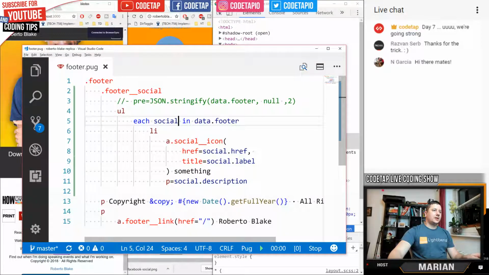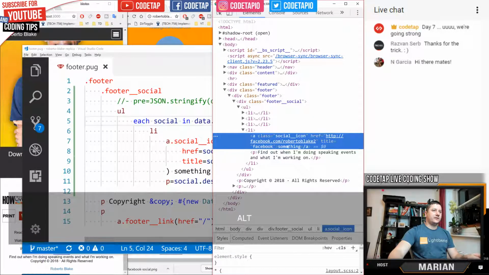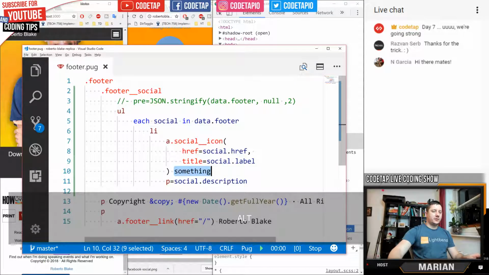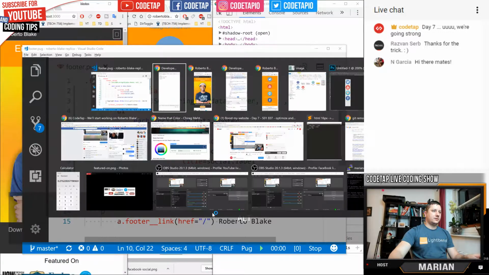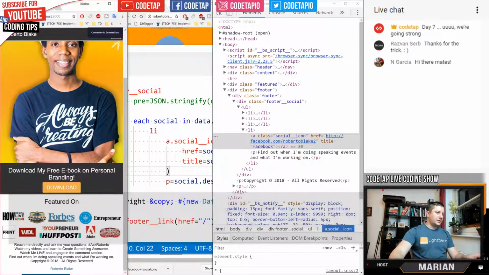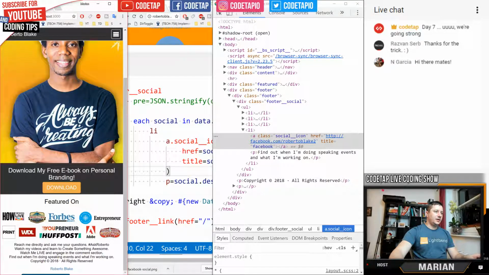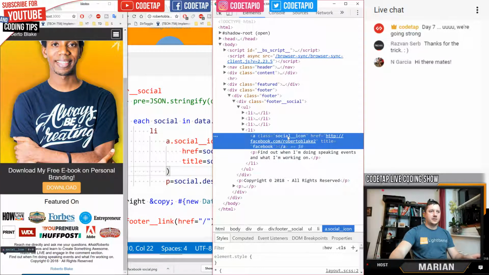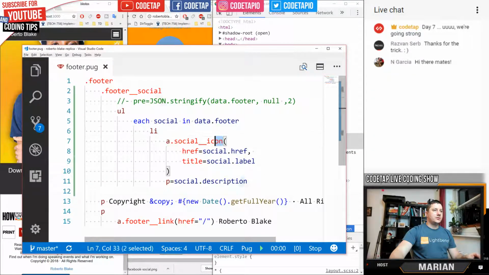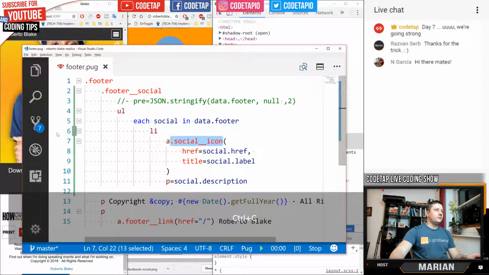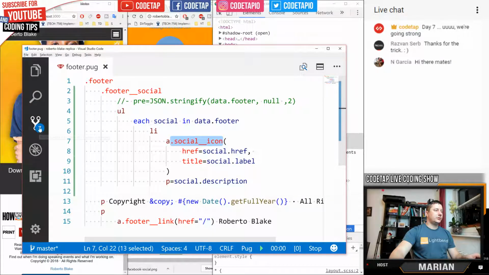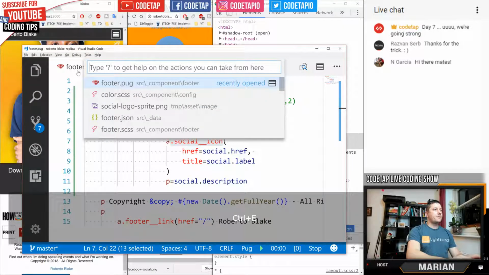So anyway, right now it doesn't have that icon, right? So for the moment I'll just remove this like that, and basically you can't see the A links, but they are present there. So it's still a link, but it's empty, it doesn't have anything in it. So let's do social icon, and let's go into the footer SCSS.